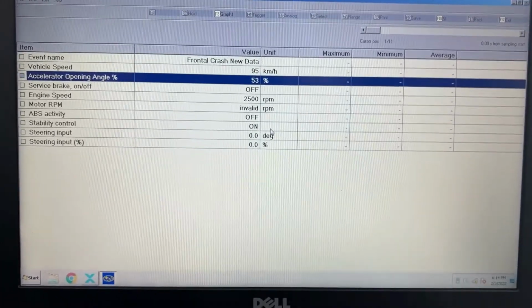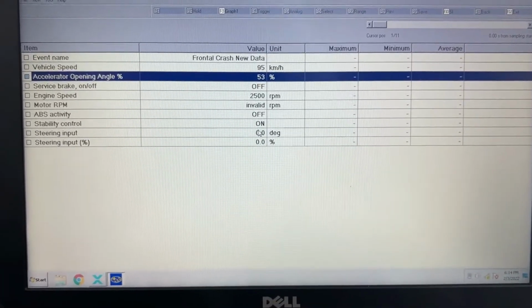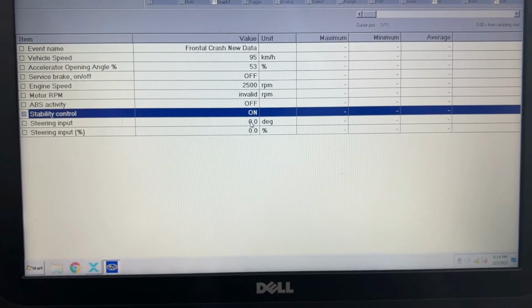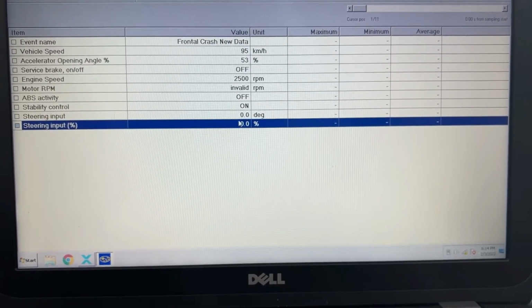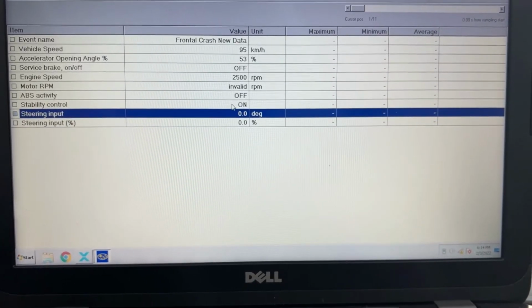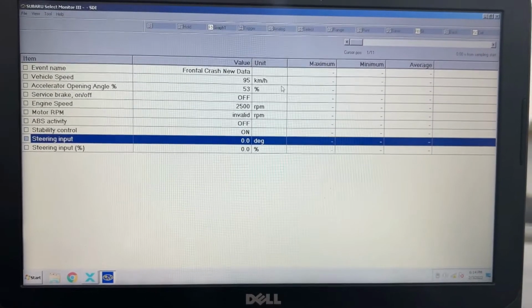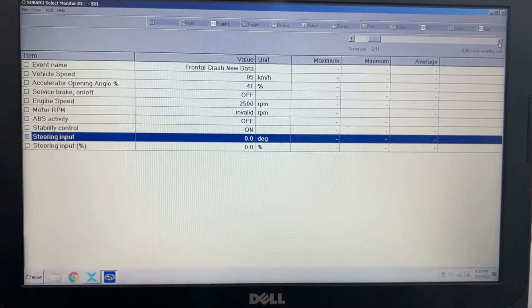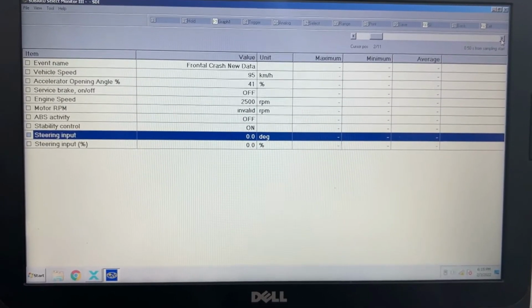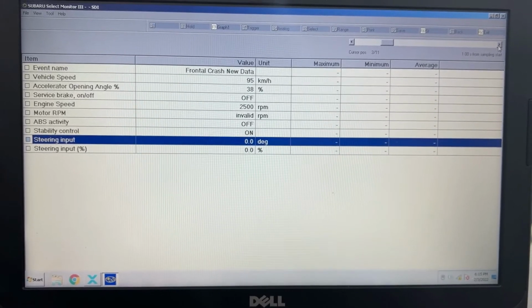It also shows whether I had stability control turned on or whether it was disabled. For steering input, I'm dead center right now, which is what 0 degrees is showing us. Then I'm going to keep advancing here. Still traveling at 95 kilometers per hour.